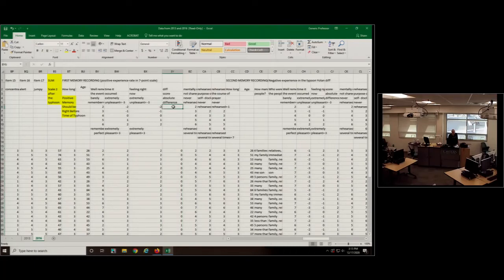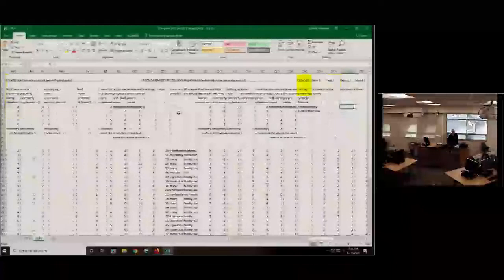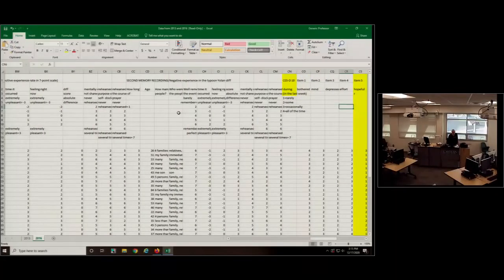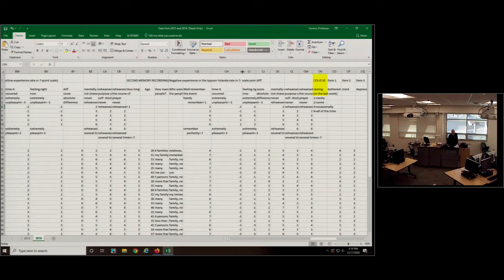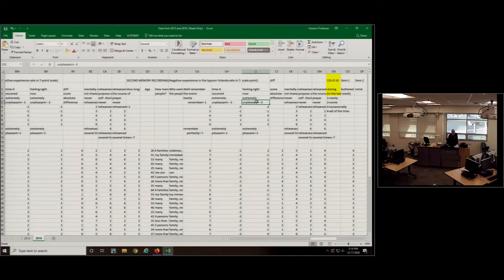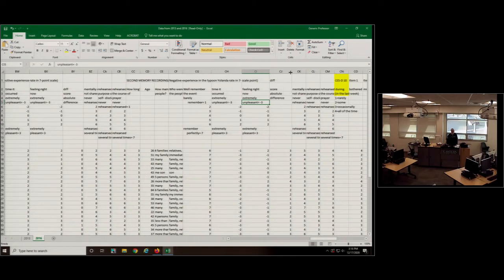Now we'll move over to the second type of memory recording, and we did the same thing. We gave them a scale from time it occurred, which is here, -3 to +3, and then how are you feeling now? And this memory was about the typhoon, okay? So it was a very negative experience. And then we got some difference scores, okay?